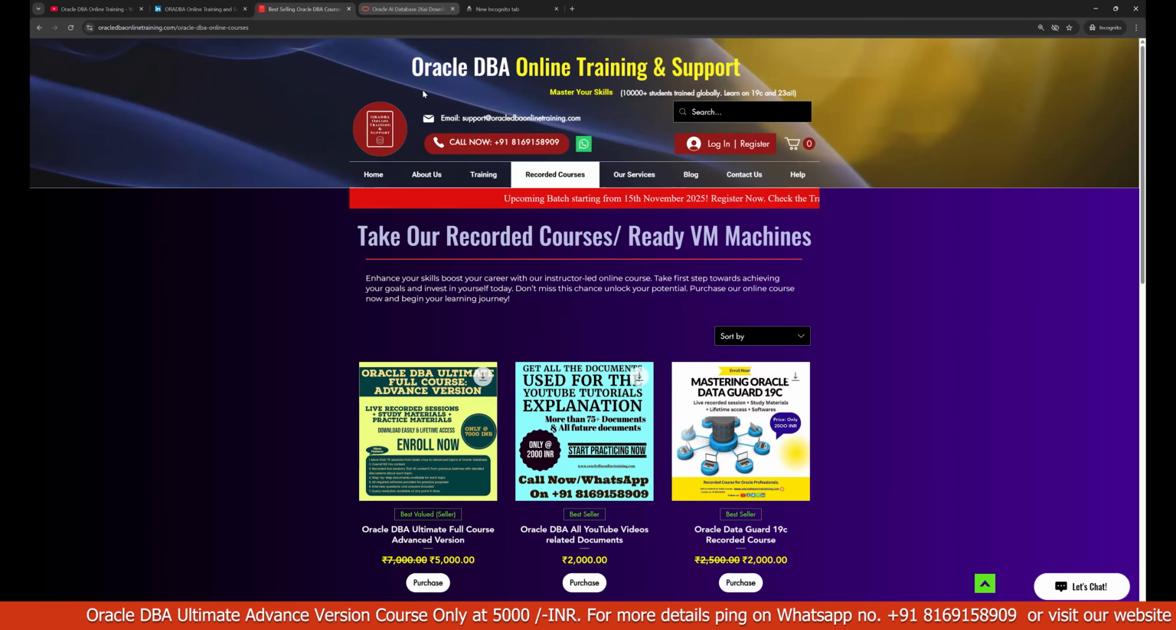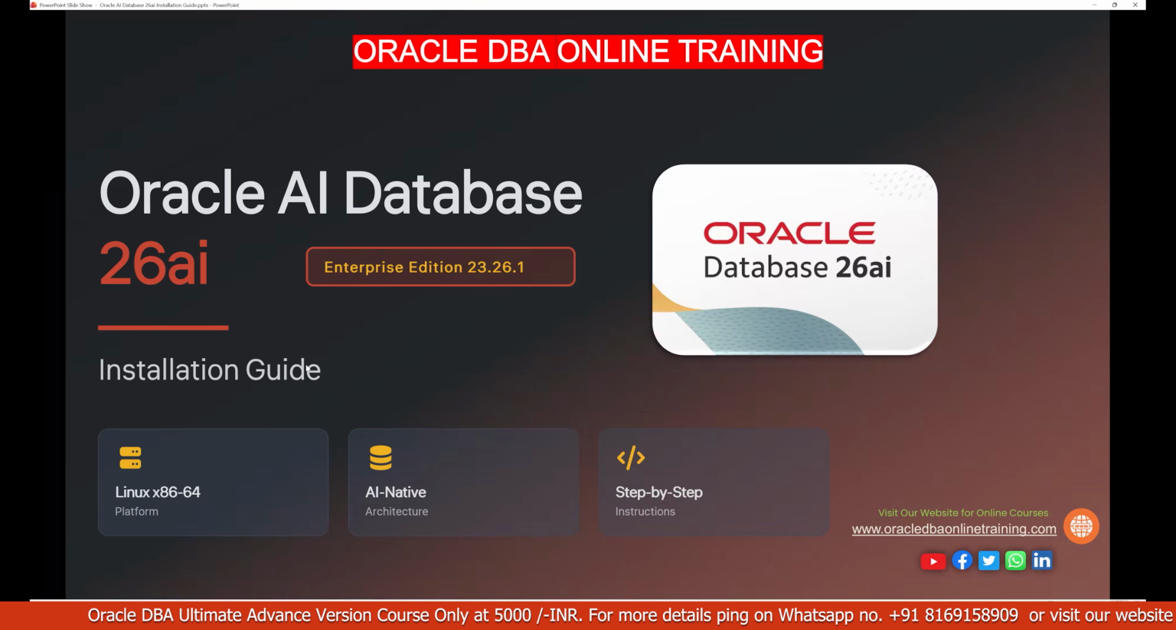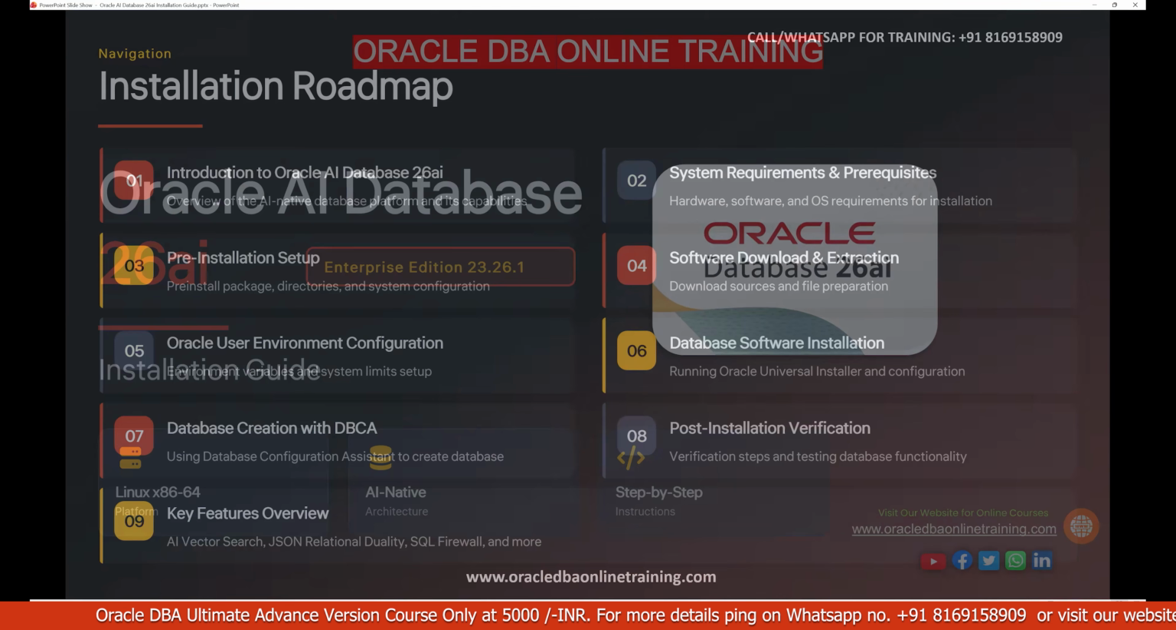With this, now we'll focus on today's agenda for the session, that is how Oracle's latest AI database, 26 AI, can be installed on the Linux platform. So with this, we can start with the actual session.